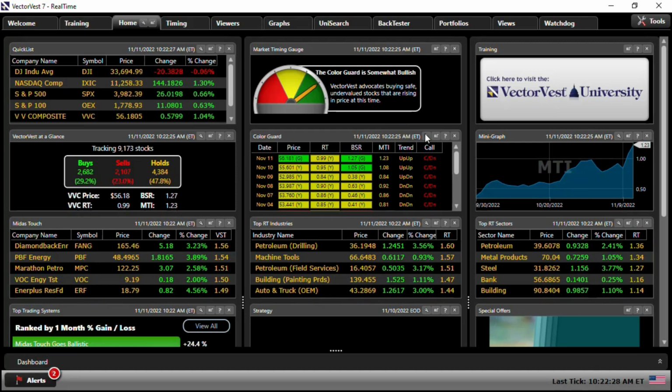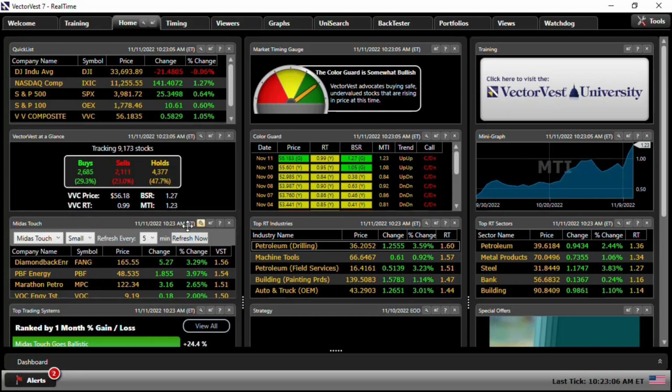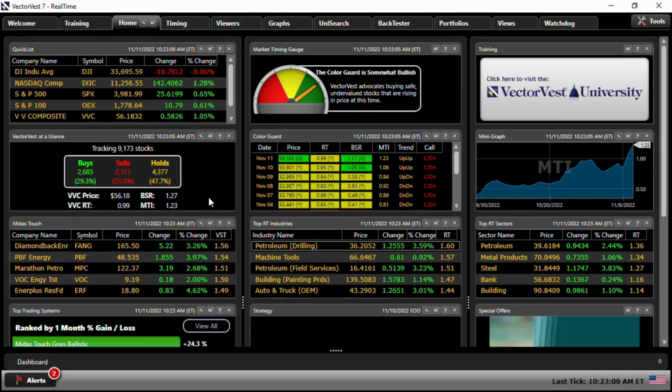Okay, once we've determined our market bias, bullish, bearish, neutral, whatever it might be, the information becomes even greater here, because now what you see right below the color guard here are the gadgets. The first is called Midas Touch. That's a list of the Midas Touch stocks within the VectorVest program. These are stocks basically defined as stocks with a very strong upward momentum. Right now, FANG leads the way. It's up over $5 today. Looking good. VST at 1.56, and you can see the others. And again, you can make that larger, smaller, however you see fit.